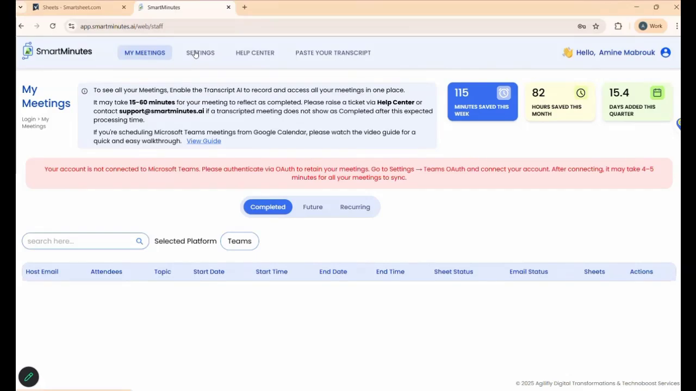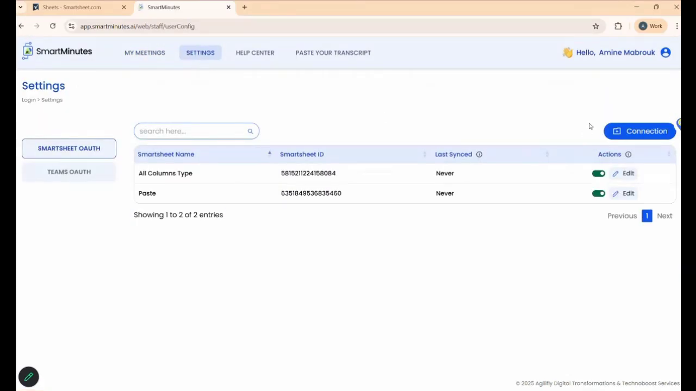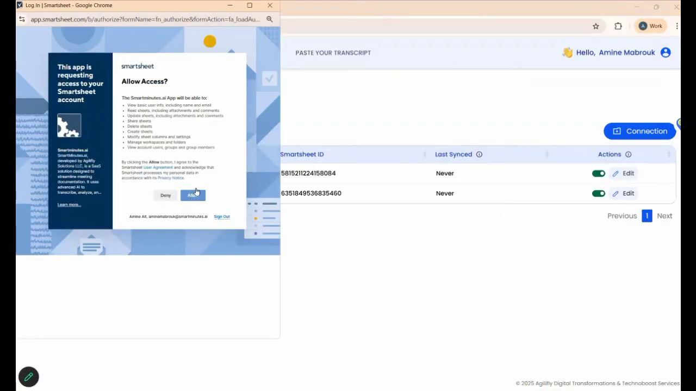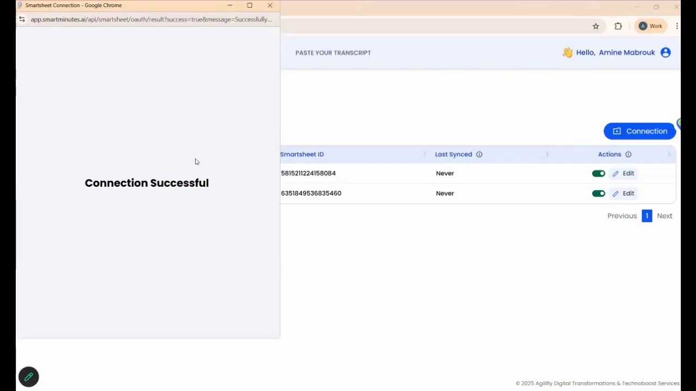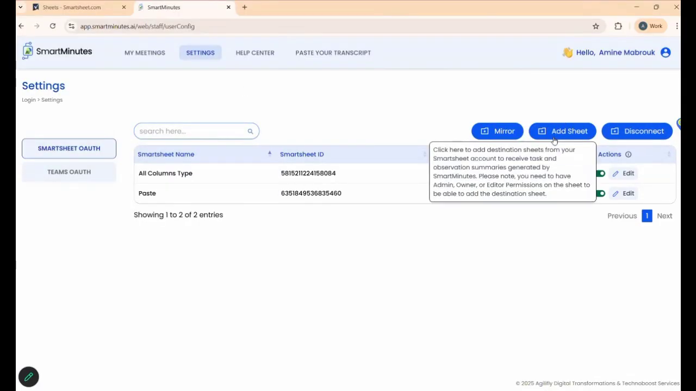So we go into Settings, Connection. So we are now connecting SmartMinutes to our Smartsheet account by authorizing access. Now our SmartMinutes is connected to Smartsheet.